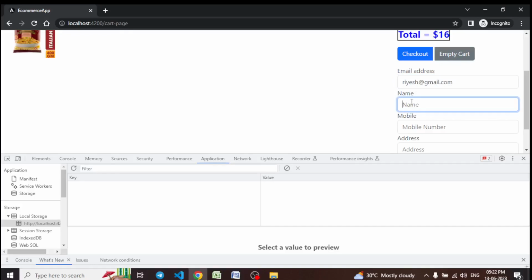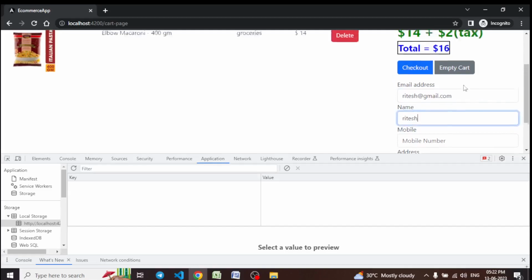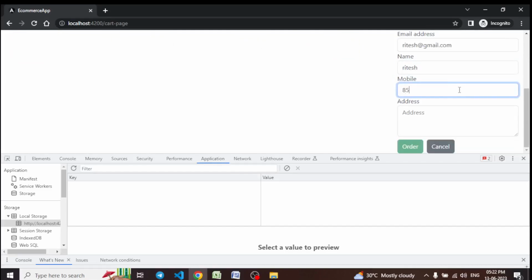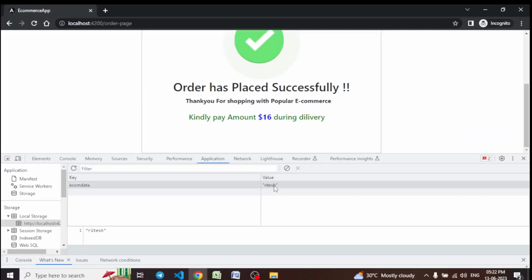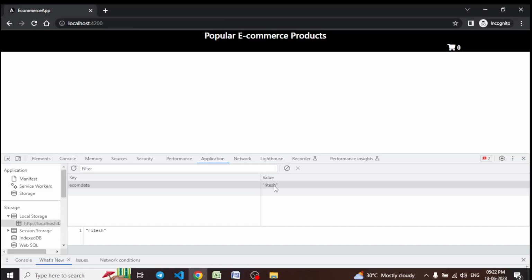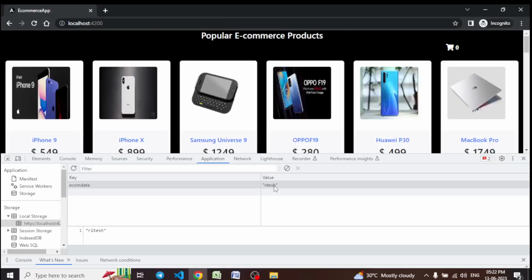Ritesh@gmail.com. Okay, no issues. Some dummy mobile number. Okay. When I click on order, see, you can see Ritesh is stored in the local storage. So this data I have to use now. So now it's storing the data in the local storage. This is the point you got.